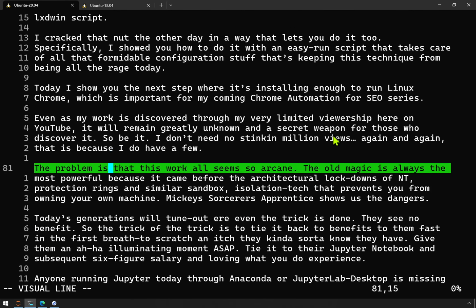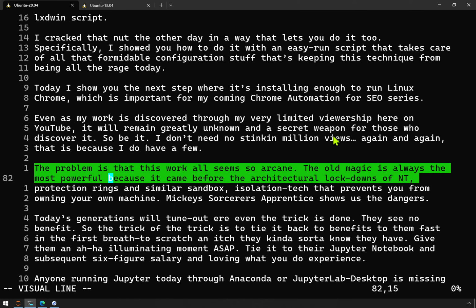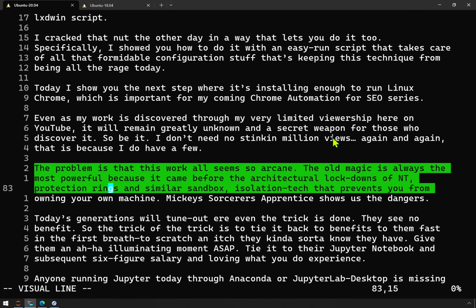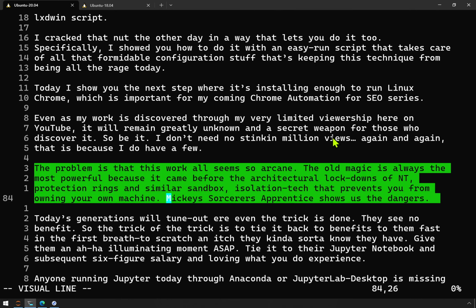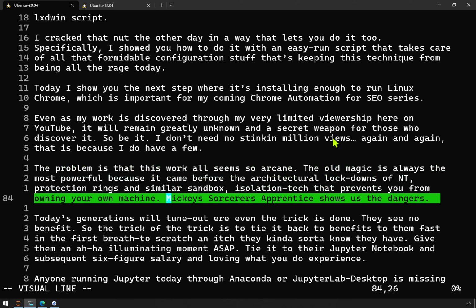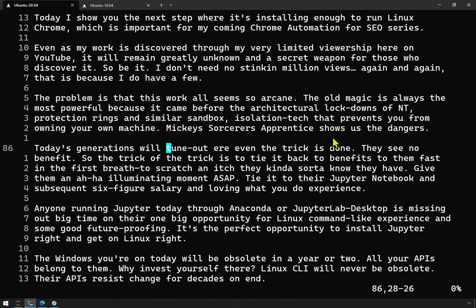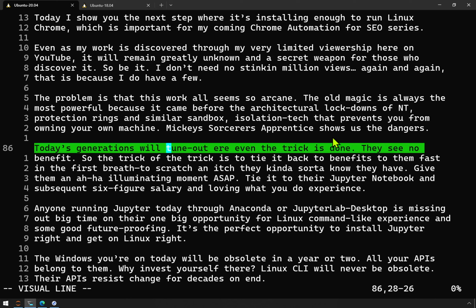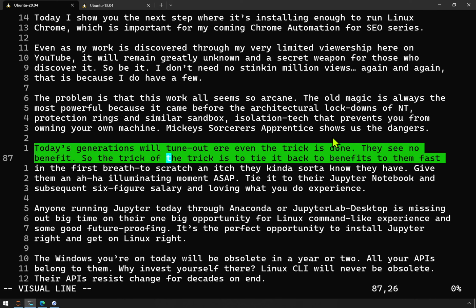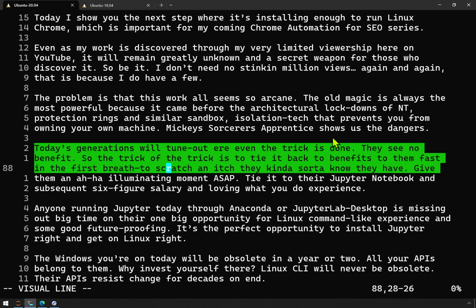The problem is that all this work seems so arcane. The old magic is always the most powerful because it came from before the architectural lockdowns of NT, protection rings, and similar sandbox isolation tech built into everything today that prevents you from owning your own machine. Mickey's Sorcerer's Apprentice shows us the dangers that these vendors are helping save us from. Today's generation will tune out ere even the trick is done. They see no benefit, so the trick of the trick is to tie it back to the benefits to them fast, in the first breath.